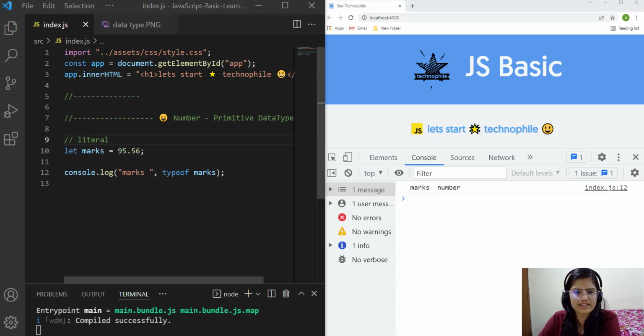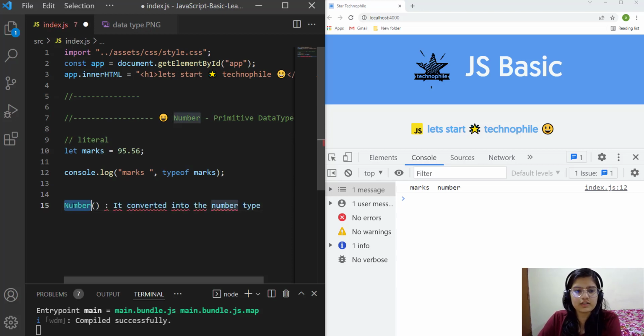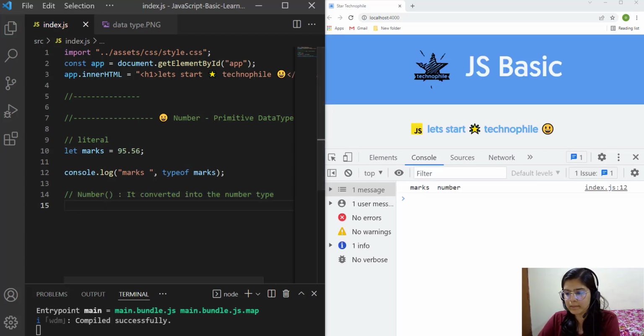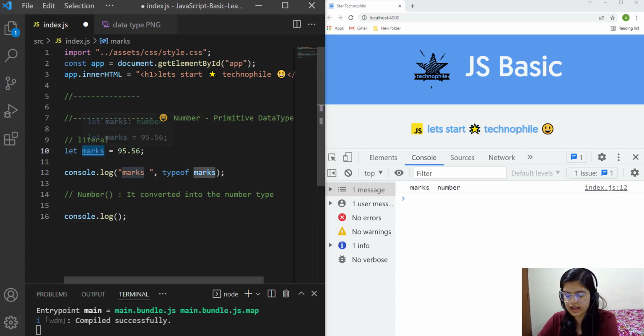So how exactly does it look? See here, this is the function. It converts into a number type. Now see this behavior one by one on different values. Let's see, for example, if I'm console logging this mask only, and I'm going to change this value like that.